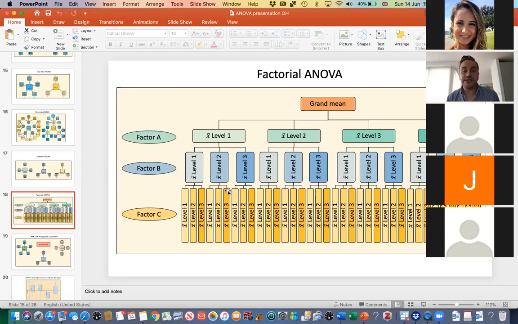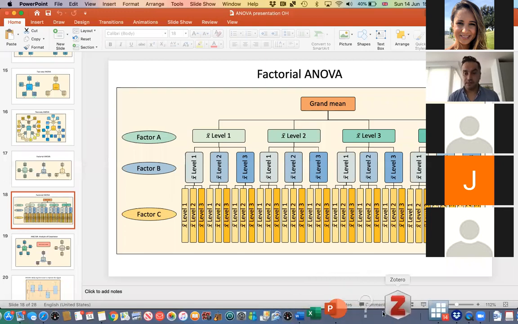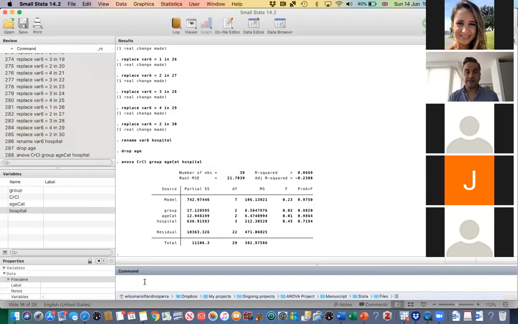And the interpretation is exactly the same, because whatever the p-value is for ANOVA is going to be adjusted for the other factors. And this is the beauty of ANOVA. All right. So this is factorial ANOVA.